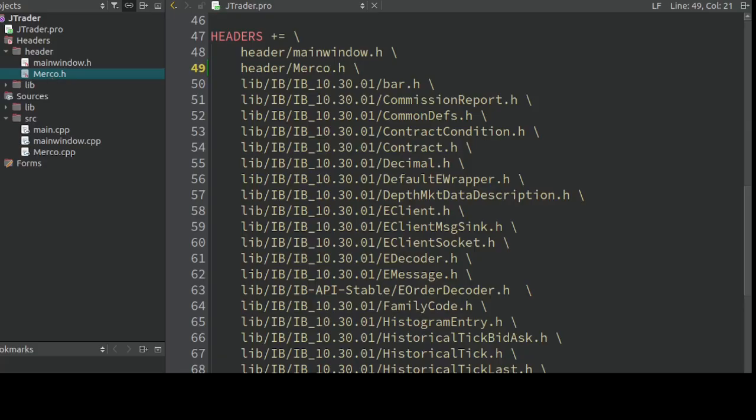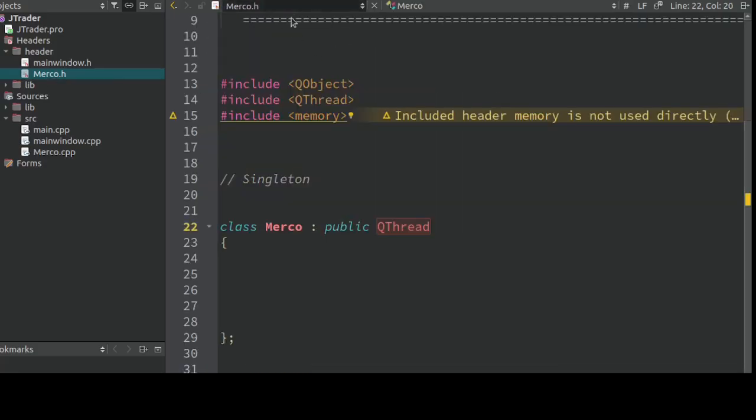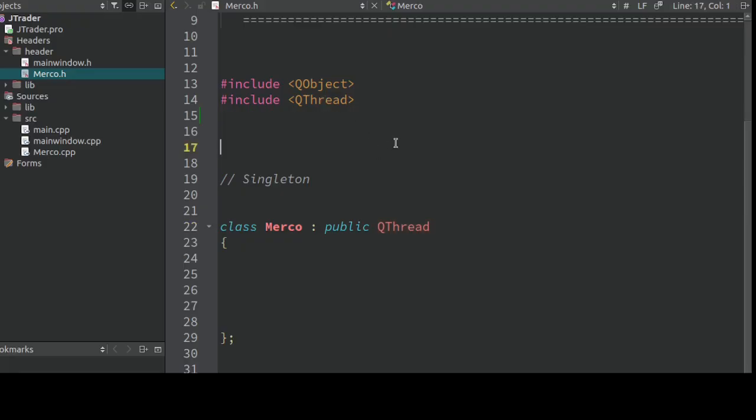So here is my Mirco file. Go ahead and close this. So here's my Mirco file. So I'm going to create a singleton. So I need to inherit from QThread, call my class my thread Mirco.